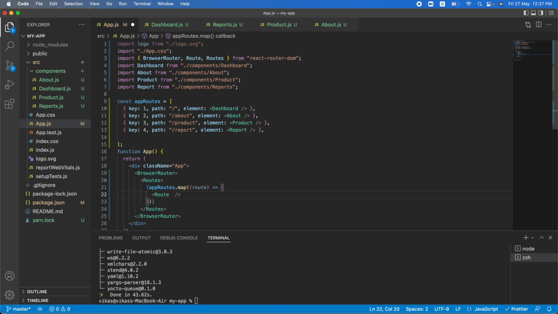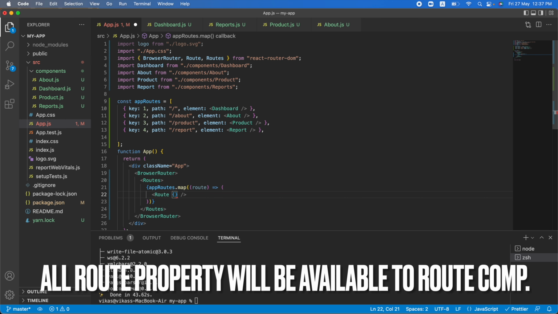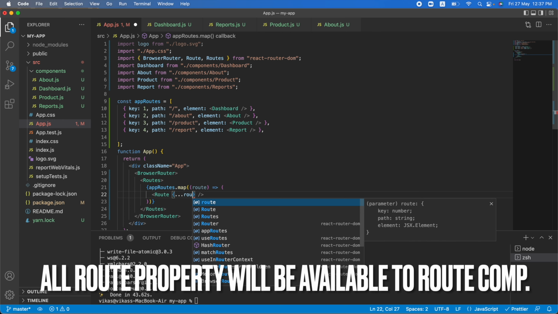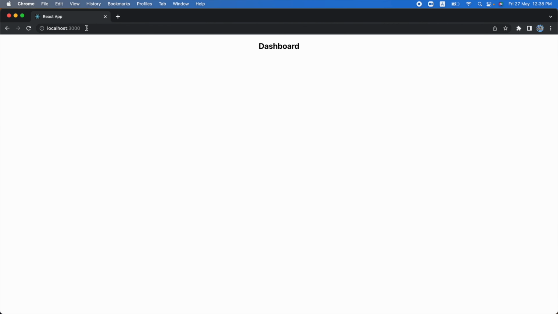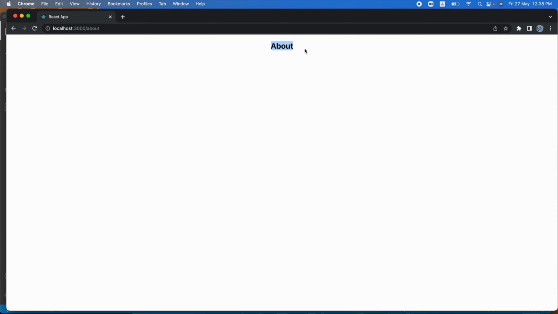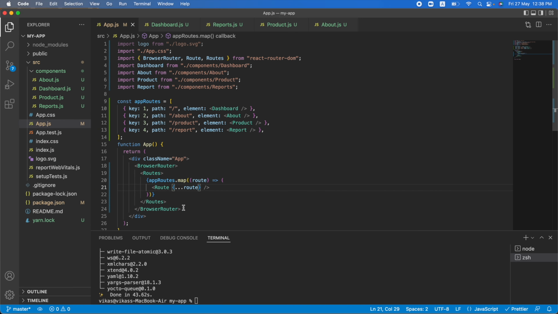So right now we don't have to do this as well. Instead of this, here I can destructure our route. Now if we come back here, you can still see dashboard, and if I write about, you can still see the about component. So everything is working as expected.